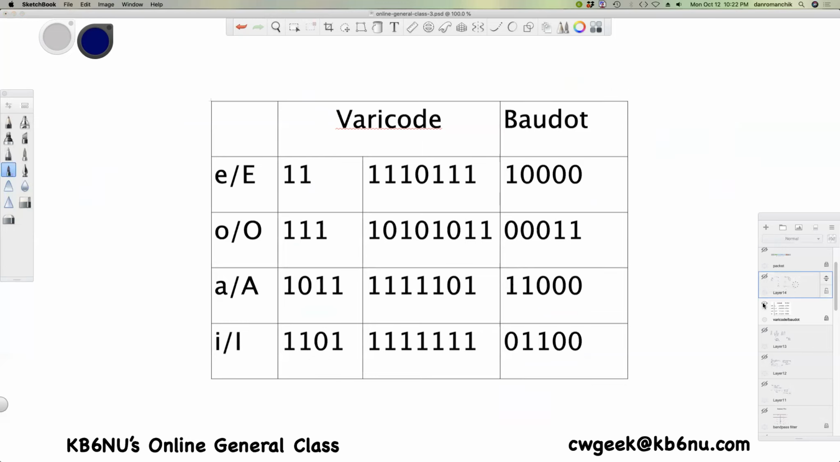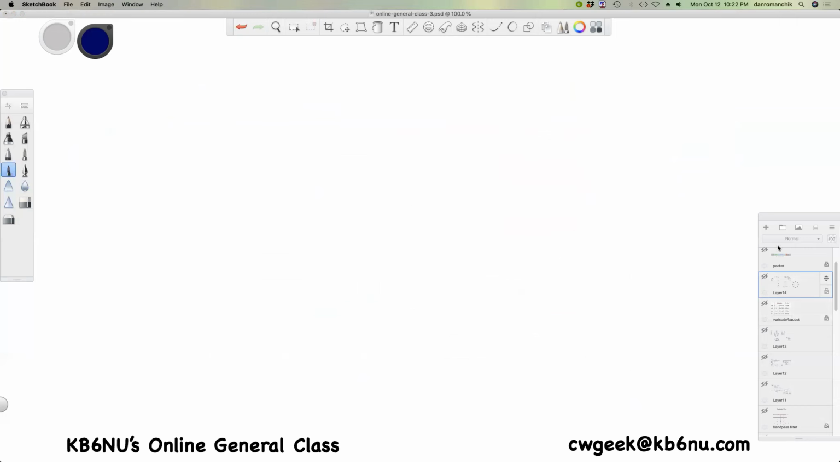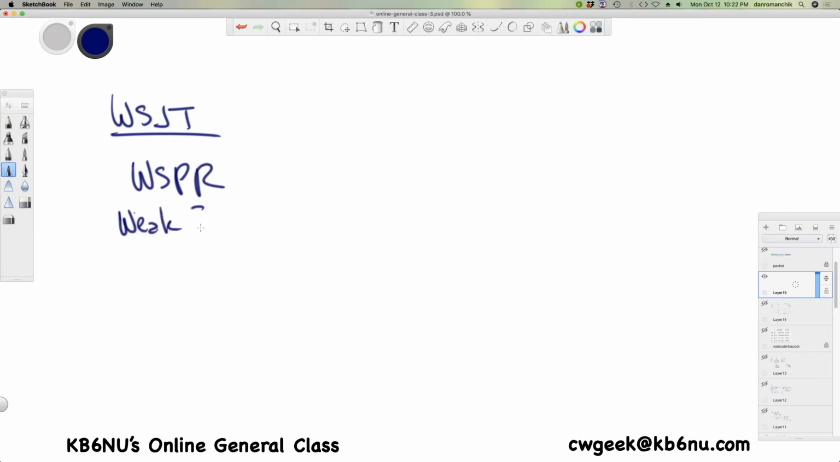We talked a little bit before about the WSJT suite. One of the modes in there is a thing called WSPR. It's weak signal propagation reporting.